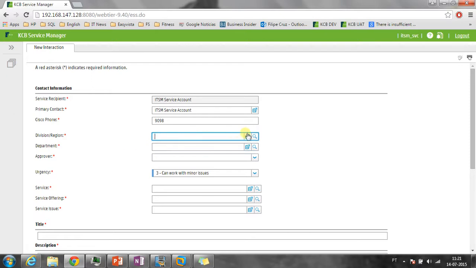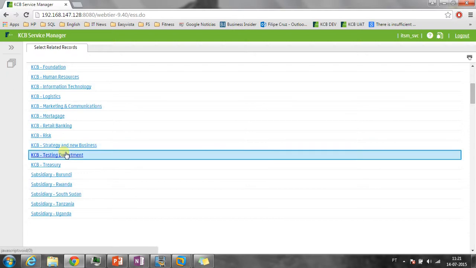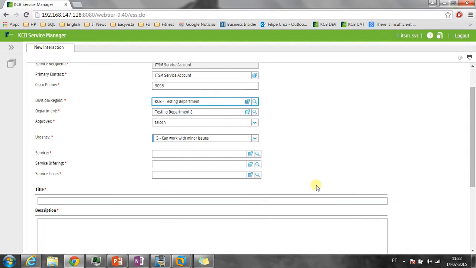Let me just remove this because I need to insert a test department here. Okay, this testing department, and the approver is one of my users, so I can show you the rest of the features of the tool.